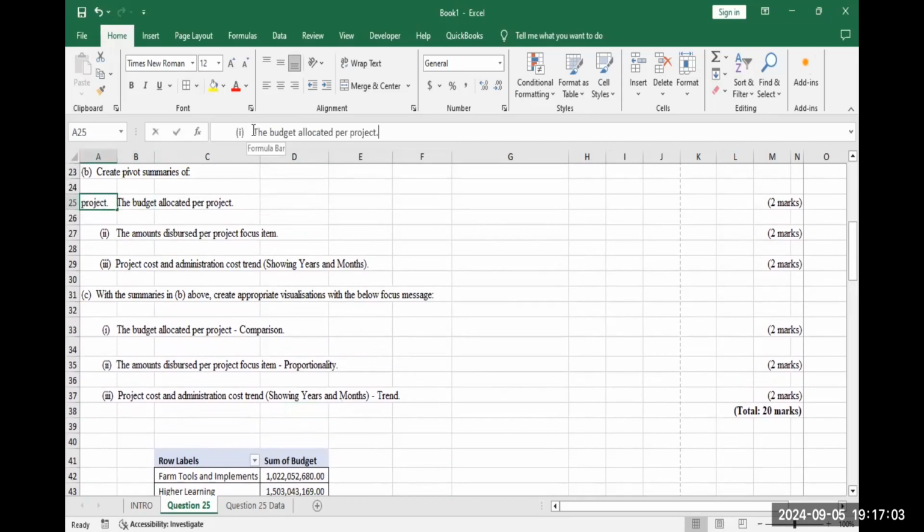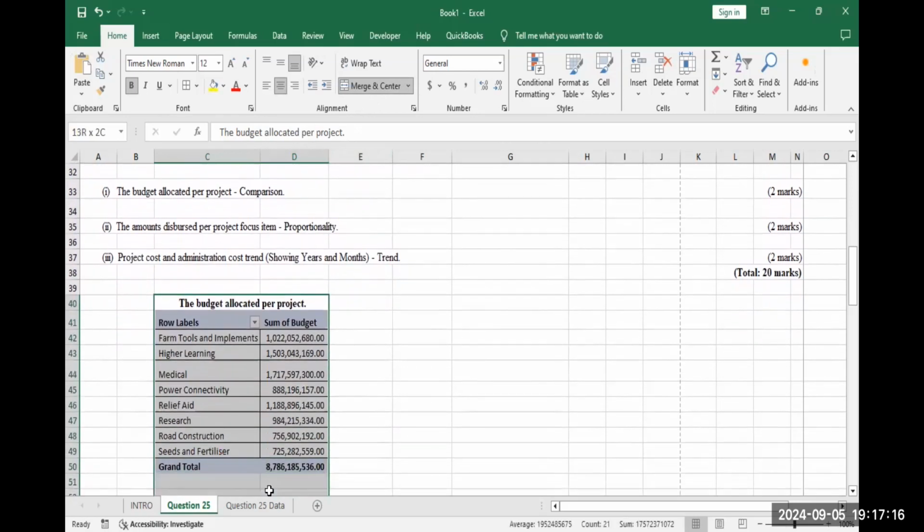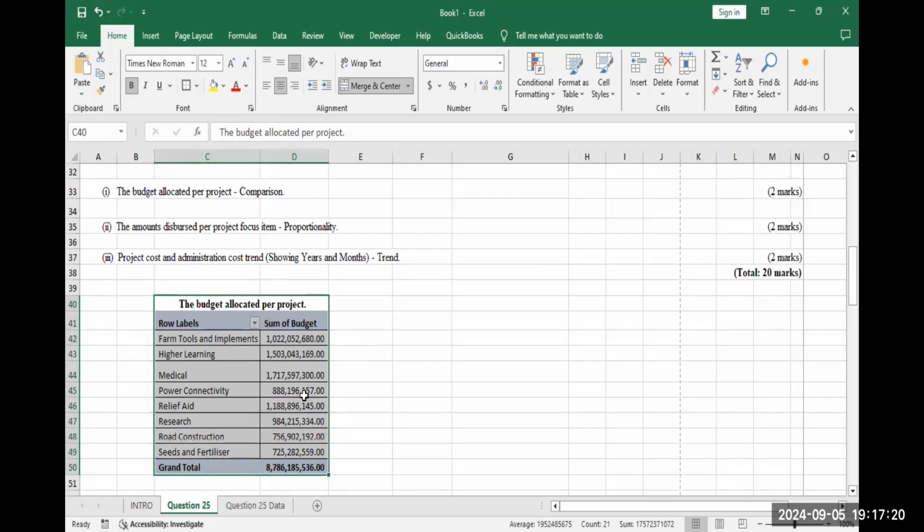Then I can also put in the title. So I click in, then I do Control C. I come here, I do Control V. I can merge and center, control bold. Then I put an overall border, Alt HBT.